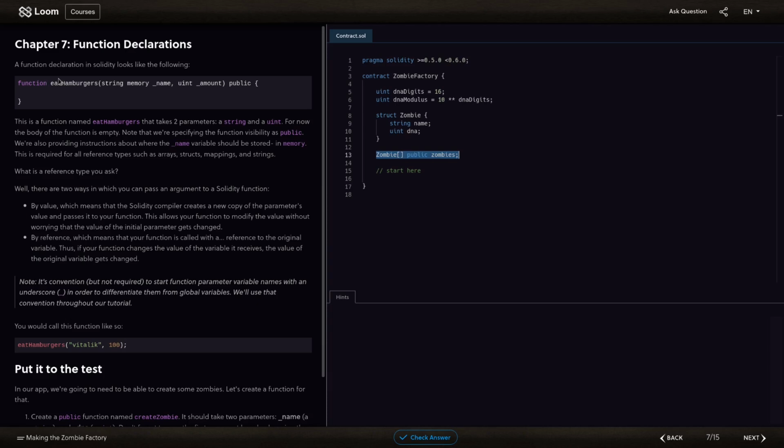We've got a function here called eatHamburgers. Essentially it takes in a string type for name, and we have to say that it's memory, which we'll get into in a minute. It also takes in an unsigned integer of amount. This is a public function, so you'll be able to call it from other smart contracts. I'm not sure if it's private by default, but we're definitely saying that it's public, so other people will be able to, and should be expected to, call this method outside of our contract.